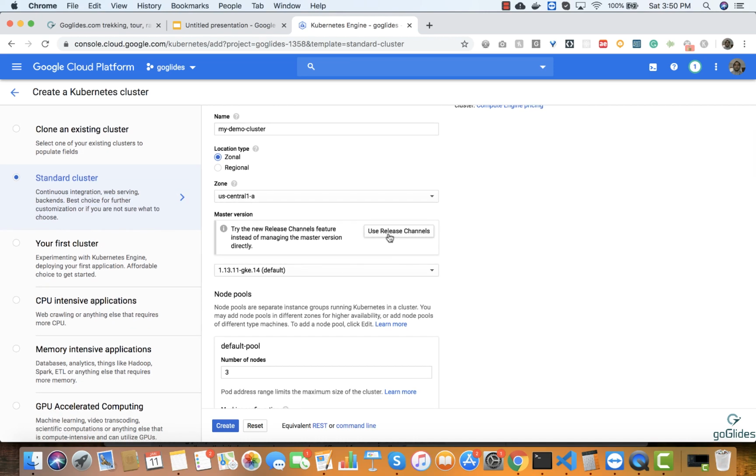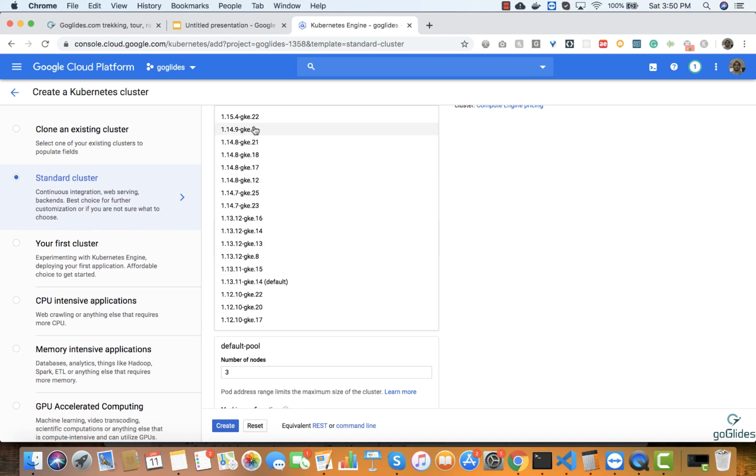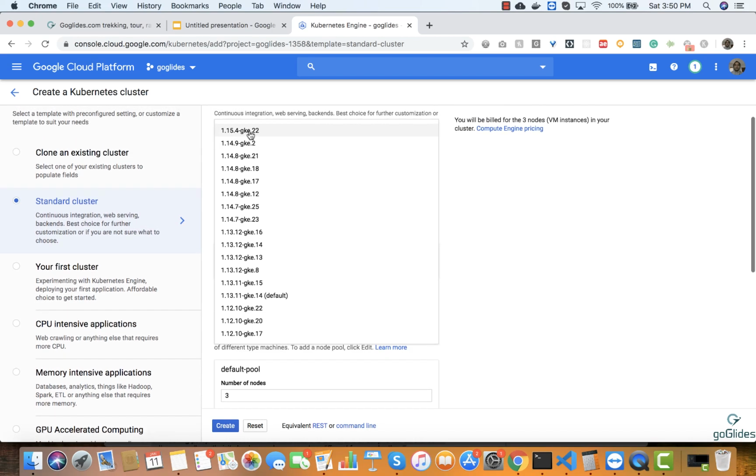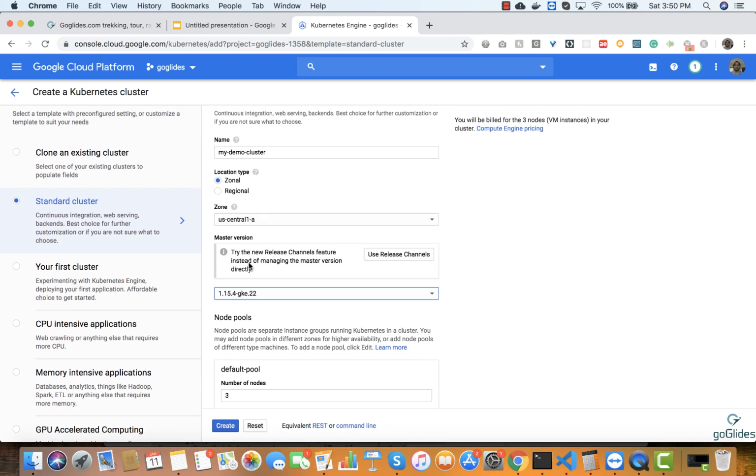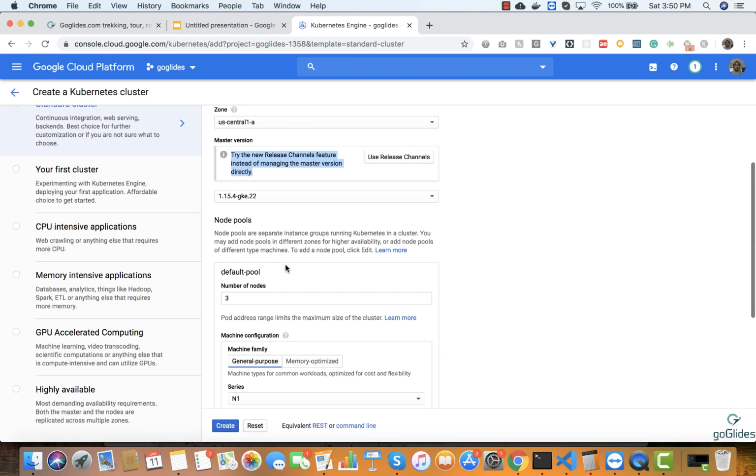Now you can choose the Kubernetes version here. By the time of this recording, only version 1.15.4 of Kubernetes is available as production ready. If you want to go with the latest release, you can choose it from the Rapid Release channel, but they are not qualified for production use. The next option is adding node pools.